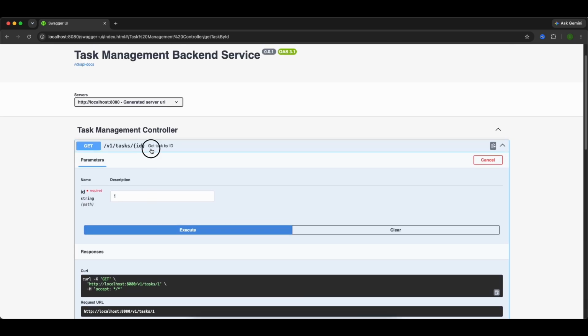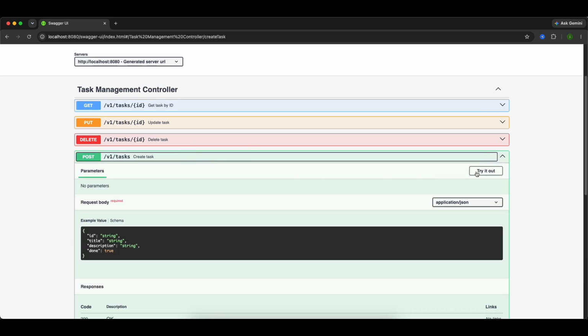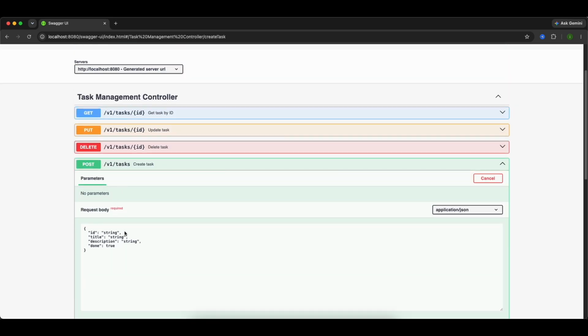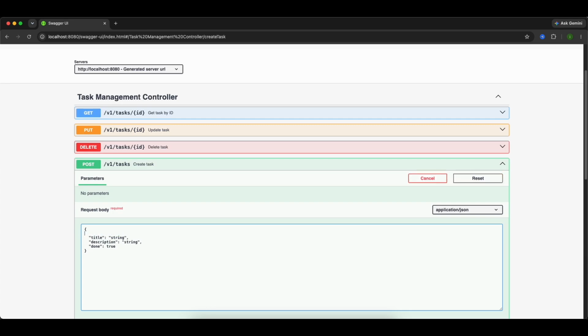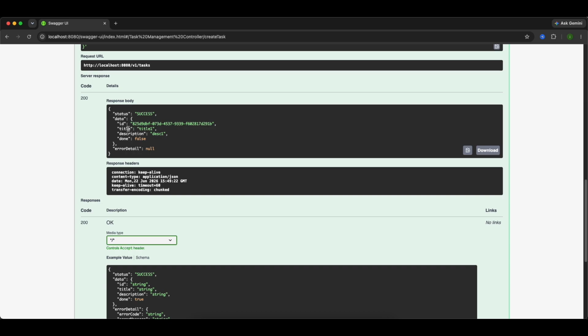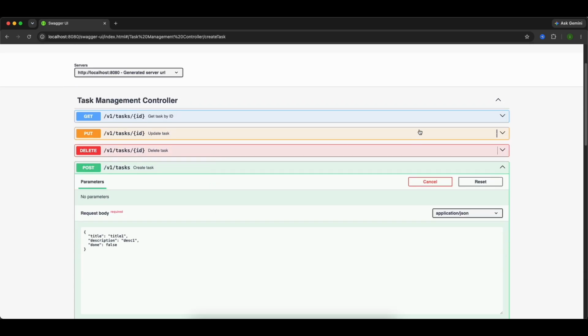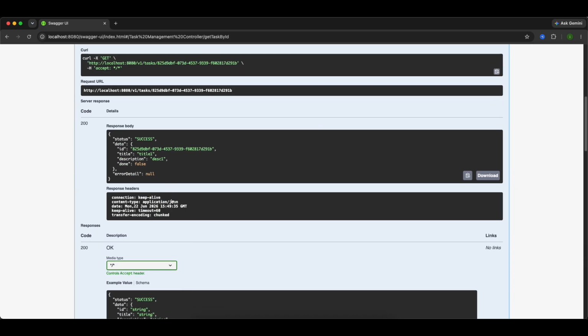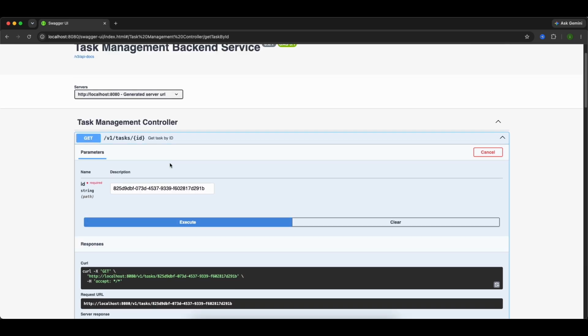Now let's create some task. The id, no matter what you provide here, will be overridden, so let's just remove it. Title, let's say title 1. Description, let's say DSC1. And it is not yet done, so let's say false. Hopefully it should create. Yeah, it has created this title, this description, and done is false, and the id is generated like this. So let's try to get this. Okay, I'm getting the details.